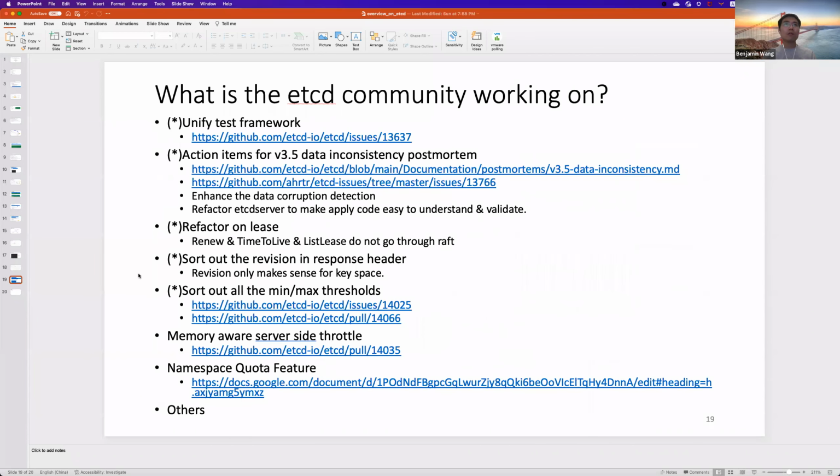Okay, let's move on. This is the priority. The second part: there are some items the community is working on right now. The items marked with the asterisk are the priorities. The first one is to unify the test framework.